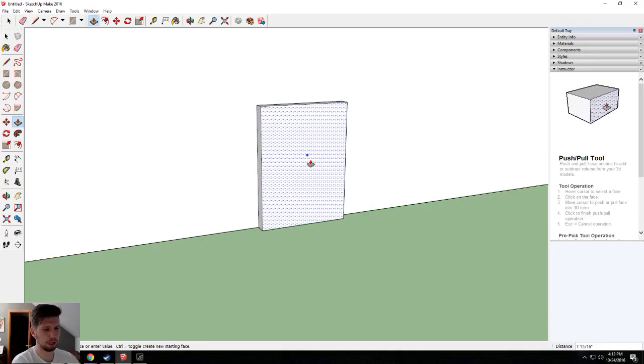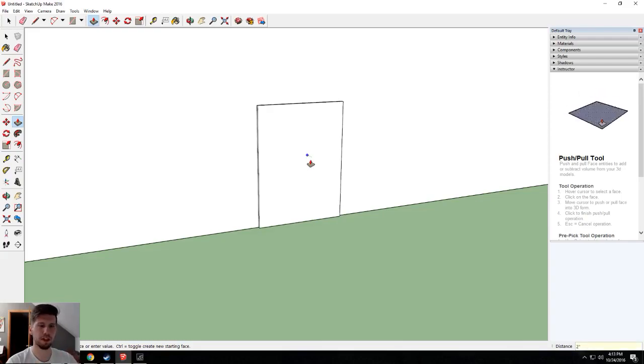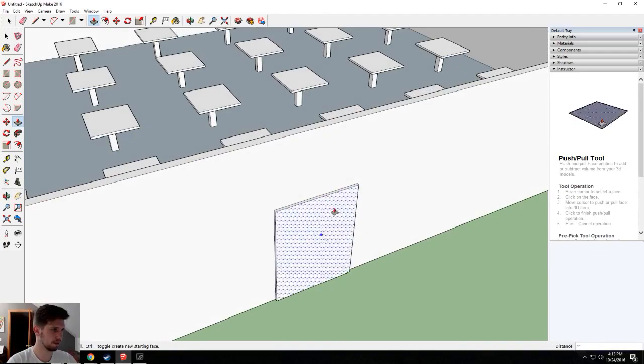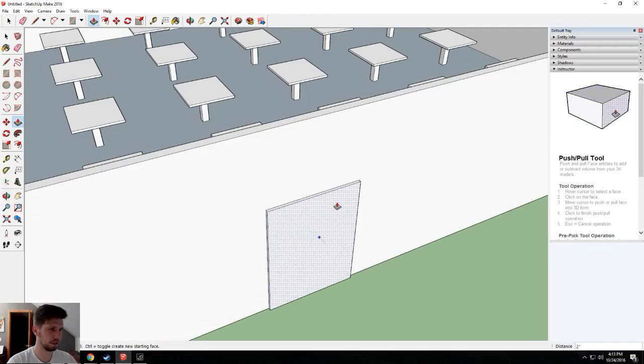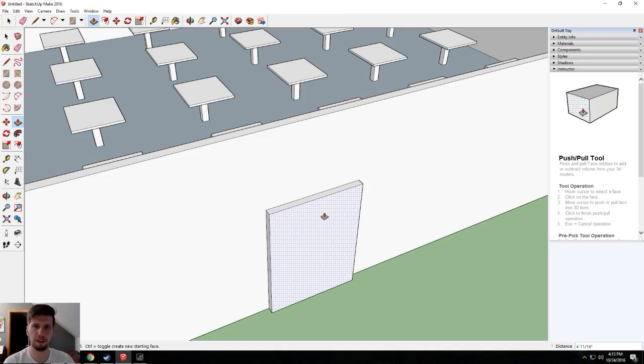A door might be, I don't know, I'm just going to say 2 inches for the purpose of this. And really, that doesn't give me a whole lot of space. So just for this demonstration, I'm going to pull it out a little bit more. So maybe just so you can see it, let's just put it right there. You can make yours an actual door size.